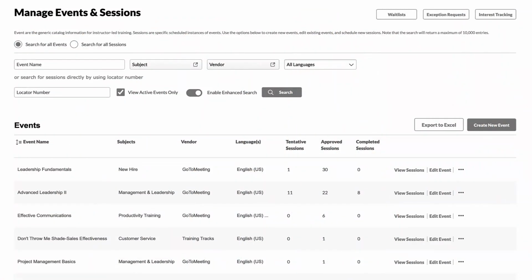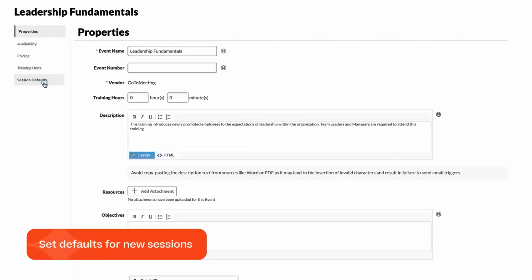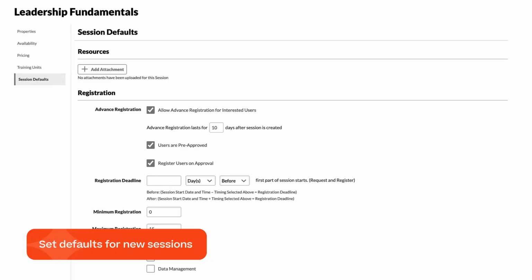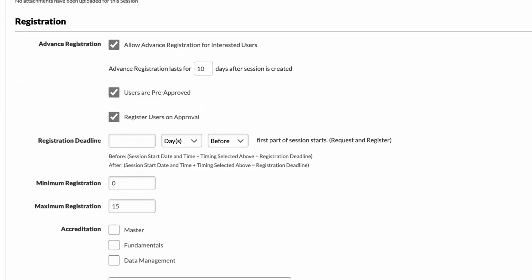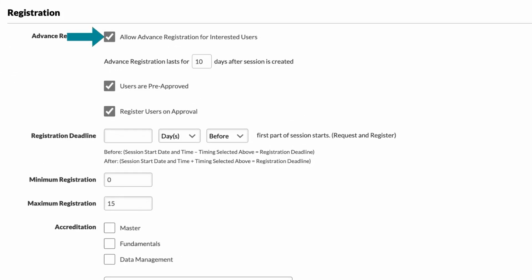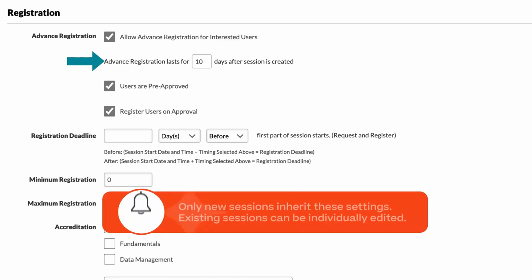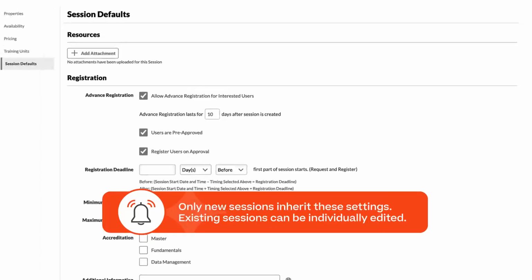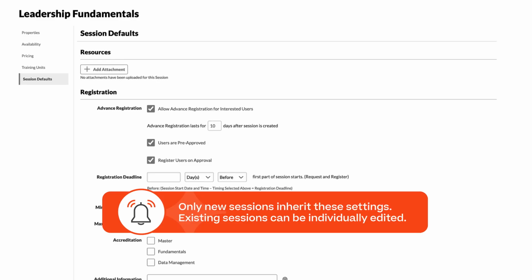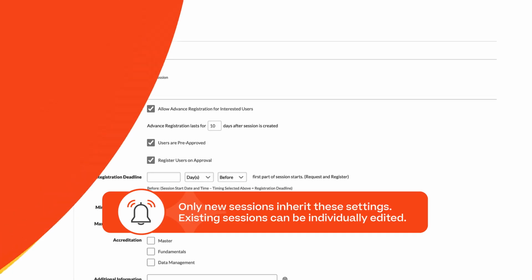From the ILT Manage Events and Sessions page, when creating or editing events, you can select the default advanced registration settings for newly created sessions on the Session Default page. The options on this page include allowing advanced registration, bypassing approval workflows, bypassing registration requirements, and how long the advanced registration period lasts after the session is created. All of the options on the Events page will become the default values on any new sessions that are created after the event is saved, but can be edited manually.